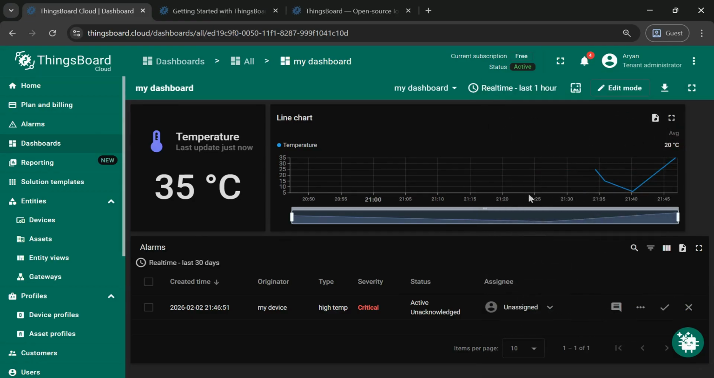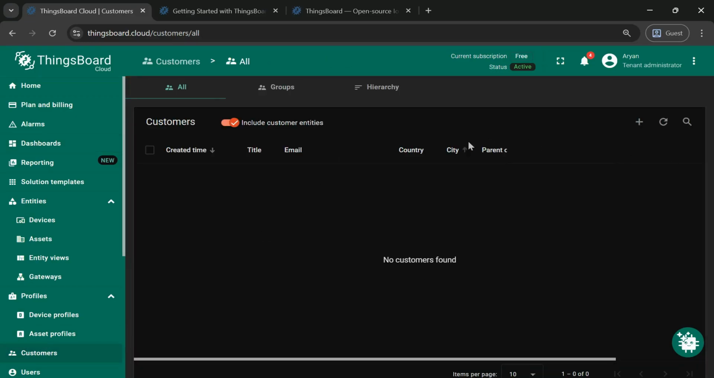So this is how you can set an alarm and do many things on ThingsBoard. You can see over here this graph is showing time and the temperature. The temperature rises to 35 degrees Celsius. So now even if you want to share this dashboard with anyone, you can even add your customers from here. You can add your customer, or you can do many other things from this. And this is the best IoT platform you can use.